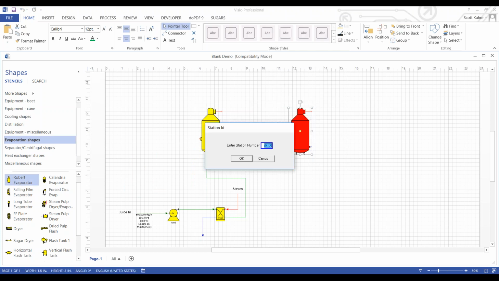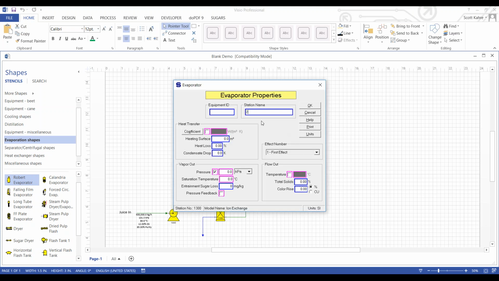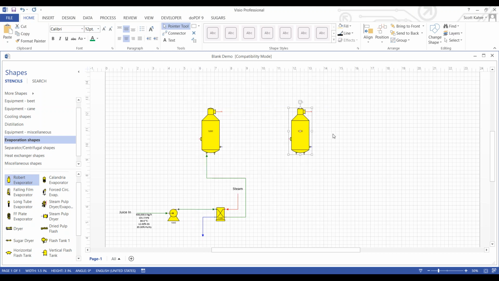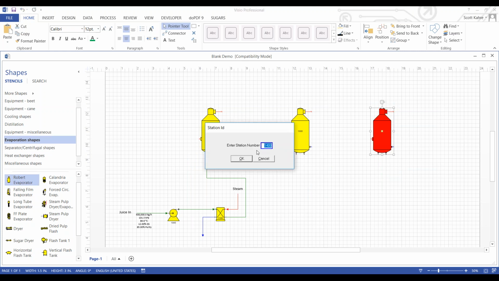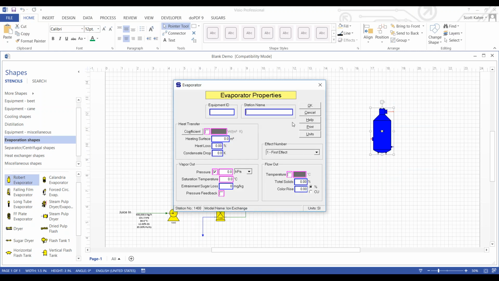to the drawing. All right, this one will be 1300, and we'll name it second effect. And the pressure of this one, we will make 150 kPa, and then one more. Station 1400, third effect evaporator, and this one will be under vacuum. So we're going to give it a pressure less than 1 atmosphere, we'll say 50 kPa.